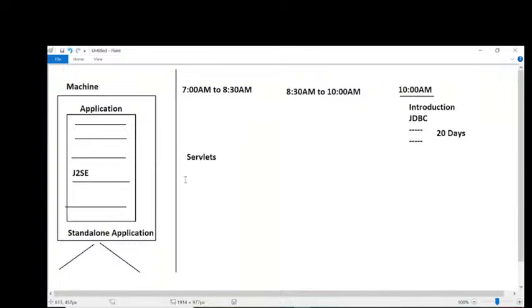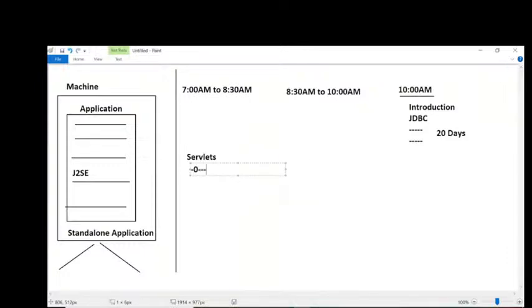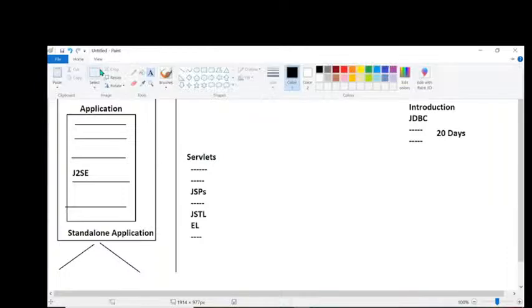Then we have to attend servlets at 7 o'clock. Servlets are going to happen then. Let me complete it, and after this the servlet time is fixed for you. Servlets, then what next? JSPs. Then after JSPs, what next? JSTL. Next is Expression Language. It's going to happen like this. Observe carefully. After a few days, I'm going to take these classes.